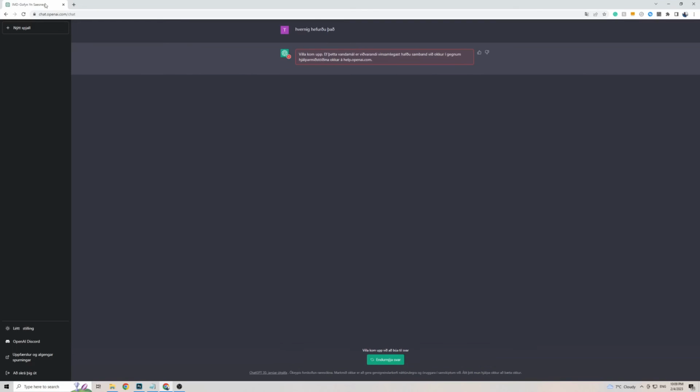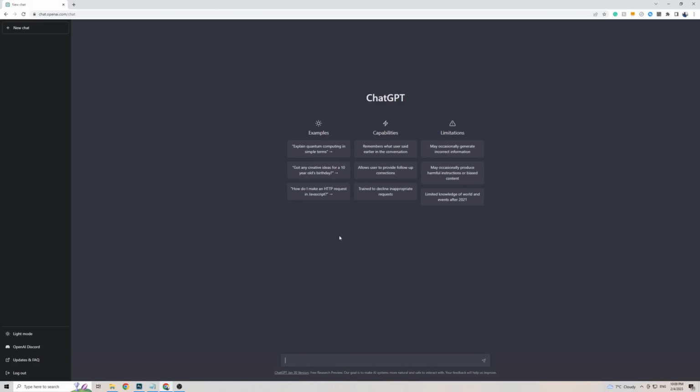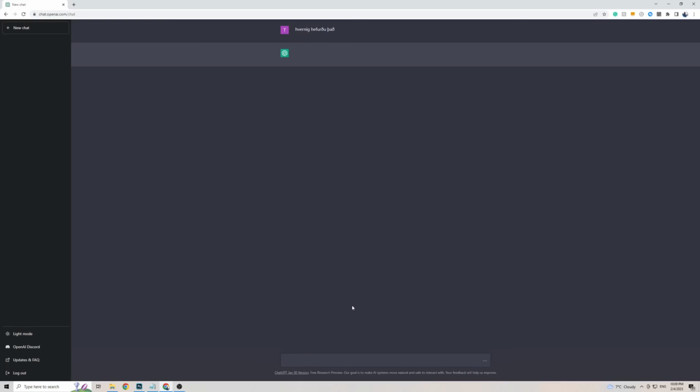Now, if it does give you an error like it did in my case, or if it takes a little too long to give you a response, all you have to do to fix that is simply refresh the page and try again. And within a few seconds, as you can see already, ChatGPT is coming back to me with a response in the Icelandic language. And yeah, that's pretty much it.